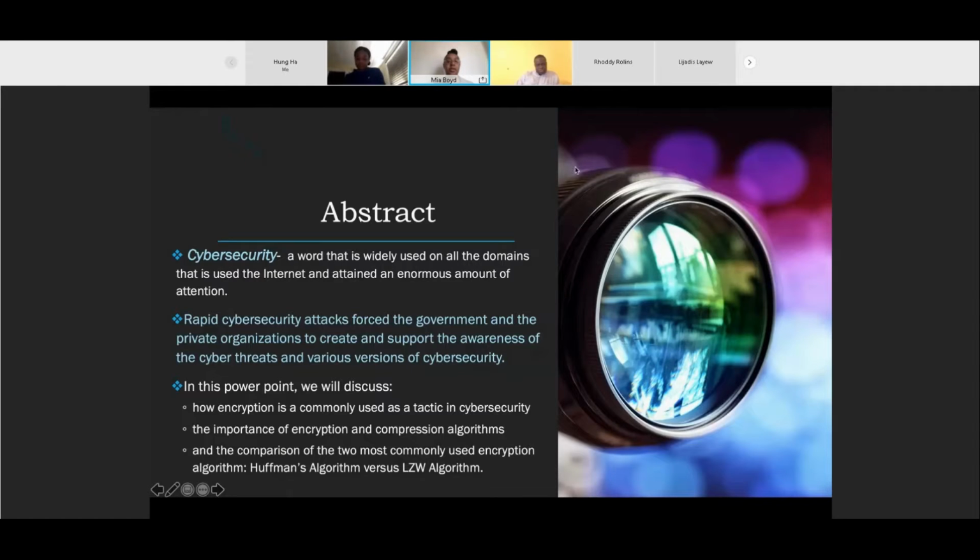So to begin our abstract, cybersecurity was definitely a word that's been used on all domains, just across the internet, and attained an enormous amount of attention. Rapid cybersecurity attacks force the government and private organizations to create and support the awareness of cyber threats and various versions of cybersecurity. So in this PowerPoint, we will further discuss how encryption is commonly used as a tactic in cybersecurity, the importance of encryption and compression algorithms, and the comparison of the two most commonly used algorithms for encryption, which is Huffman's algorithm and LZW's algorithm.